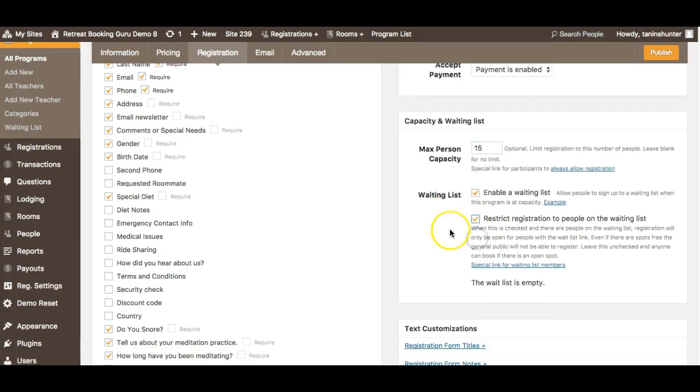You can also restrict the registration to people only on the waiting list. So if a spot opens up and you don't want a new person to be able to register, you want to just save those spots for people who are waiting on the waiting list. Very kind and courteous thing to do of you. You have that option there as well.